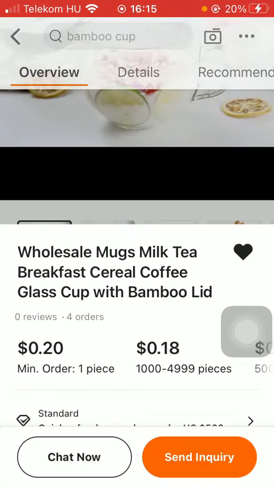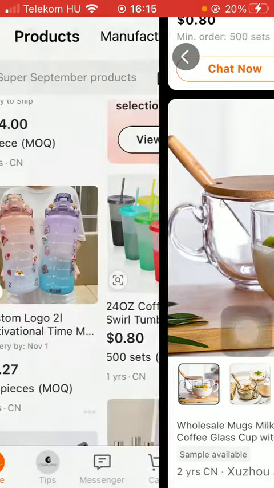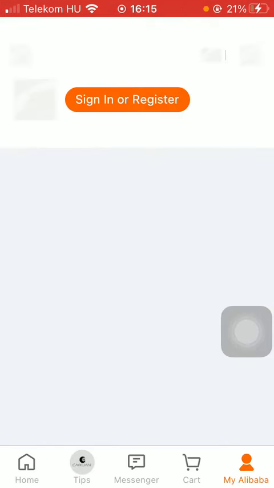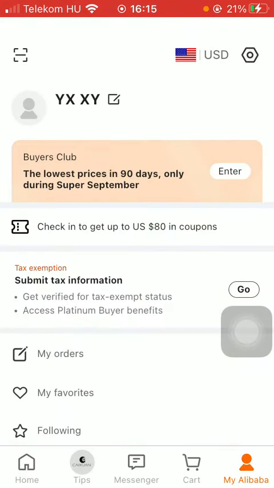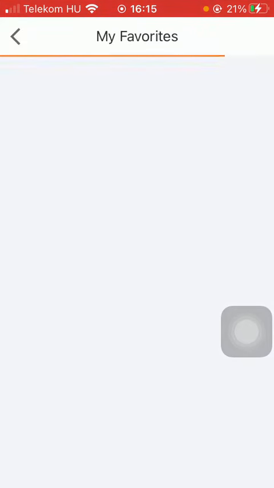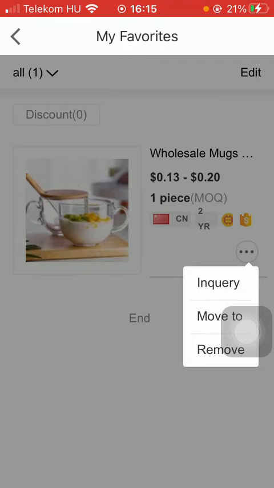So go back to the home page by tapping on this button in the upper left corner of the screen again, and then you should tap on the My Alibaba icon down below, which is the last option, and tap on the My Favorite section. Here you can see all of the items that have been added to this section, so you can check it out. And if you tap on the three dots icon, you can remove it from this section.